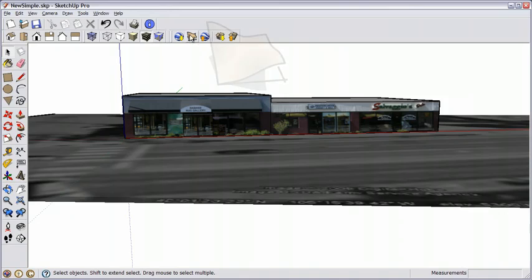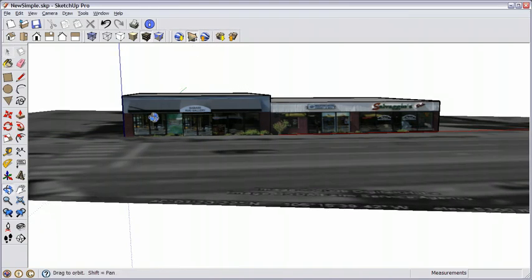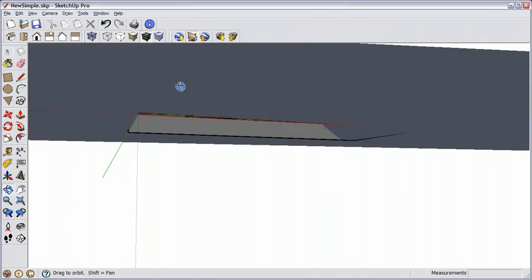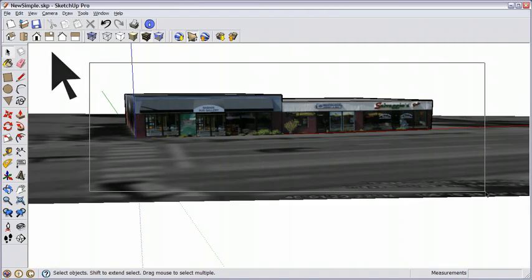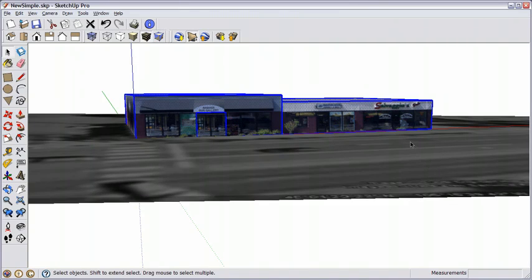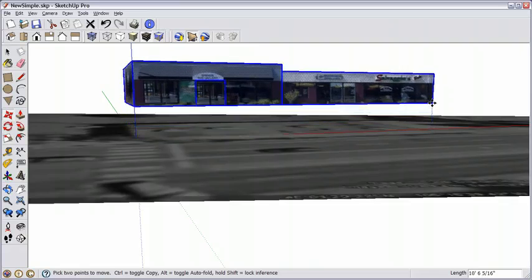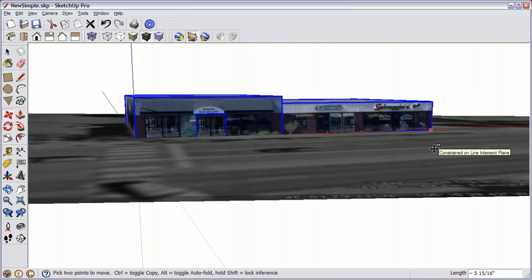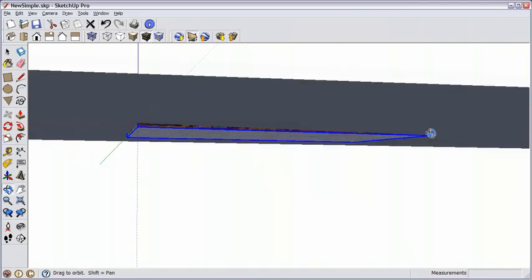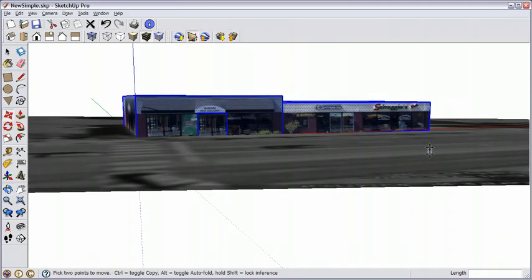Google Earth has terrain, so I'm going to toggle on the terrain to see how my building fits. When I look underneath, I see that this foreground corner is up in the air. So I'll grab the Select tool and drag a box around my entire building. Then grab the Move tool and find that high corner. Tap the up or down arrow to lock in the blue axis, and move down until that corner meets with the terrain.